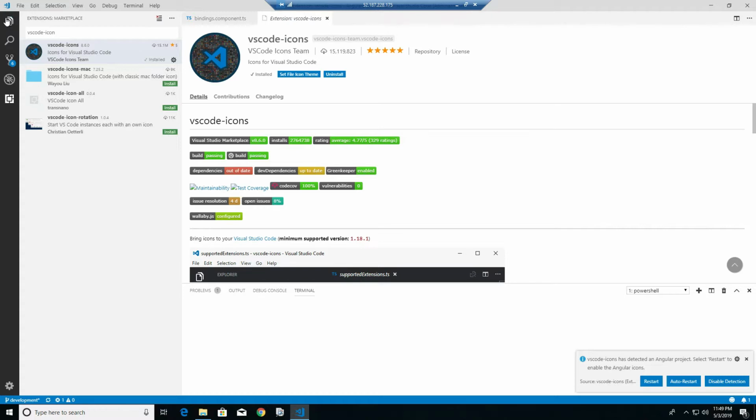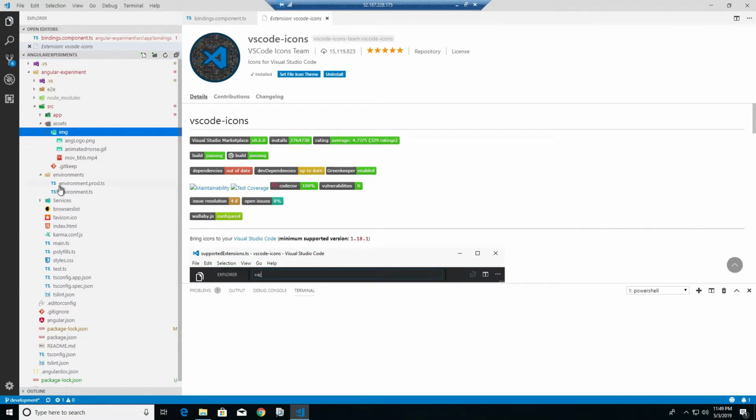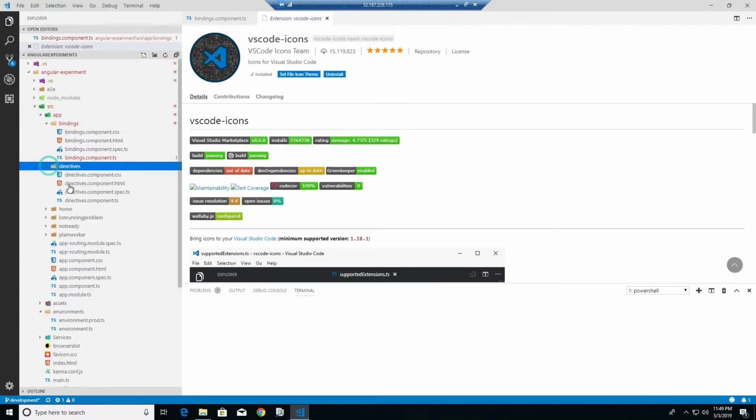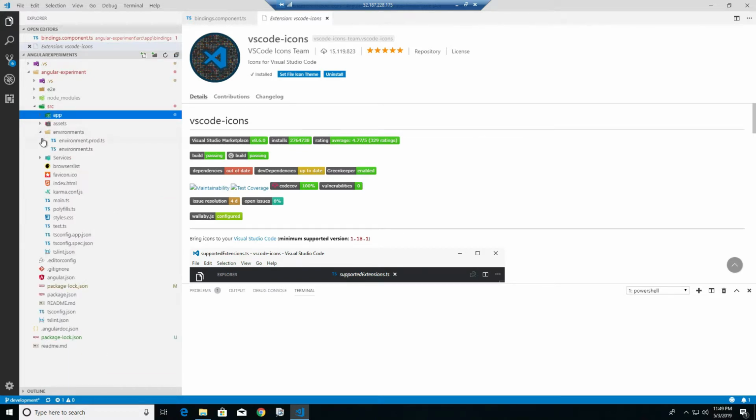Okay. Now, look, it's so beautiful. So now I'm able to exactly understand the type of file by looking at the icon. It made this interface look better than earlier. Bindings, directives. Perfect. Okay, so looks cool.